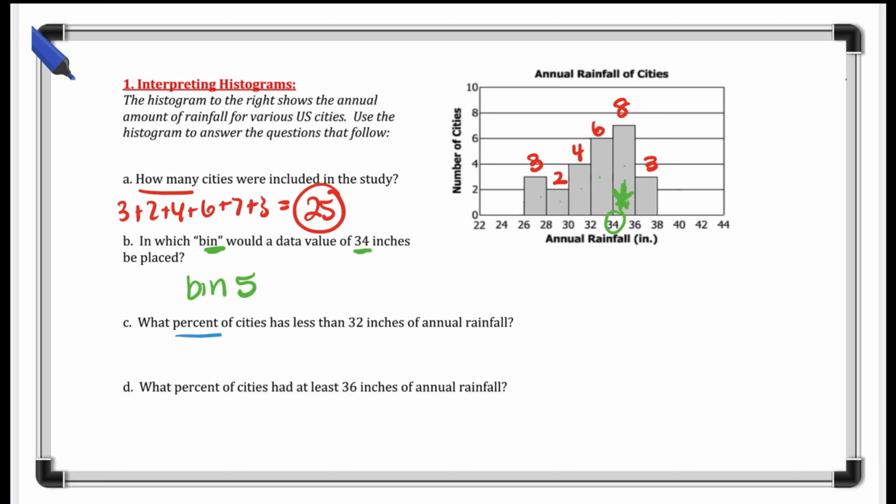What percent of cities have less than 32 inches? So here is 32. So now we're looking at these bars right here. So that's going to be the 3, the 2, and the 4 out of a total of 25 that we found earlier. So that is 9 out of 25, which is 0.36, which is 36%.